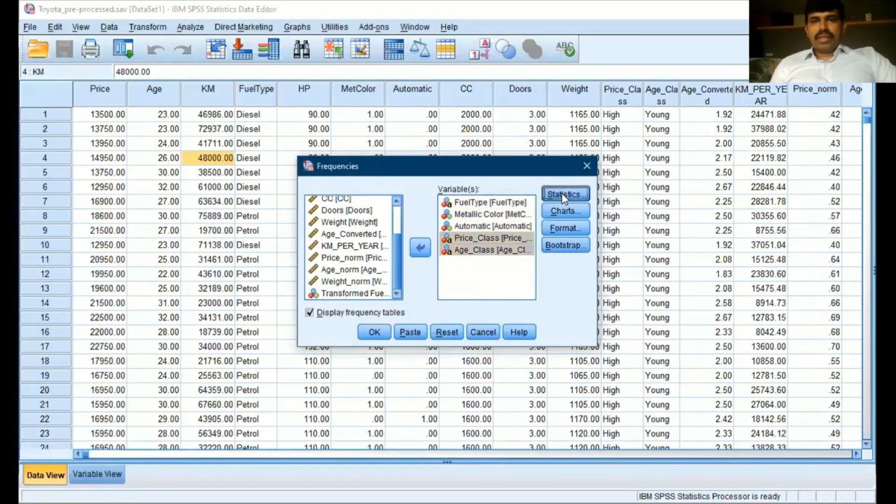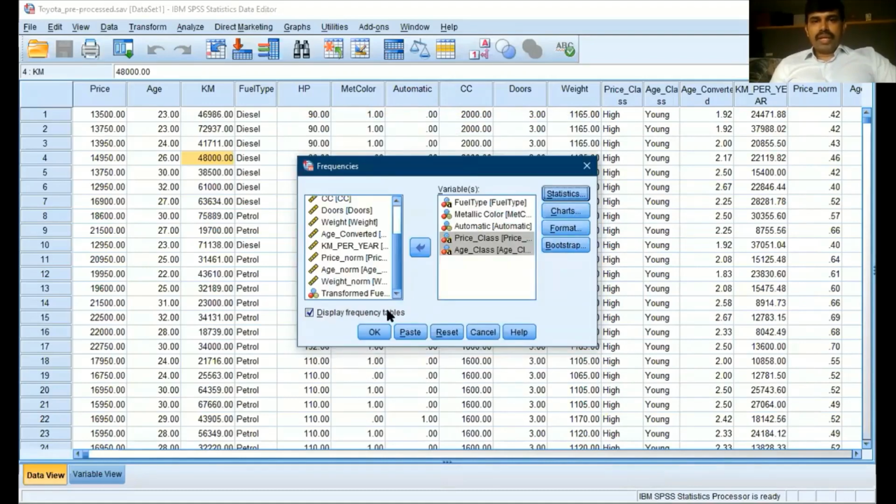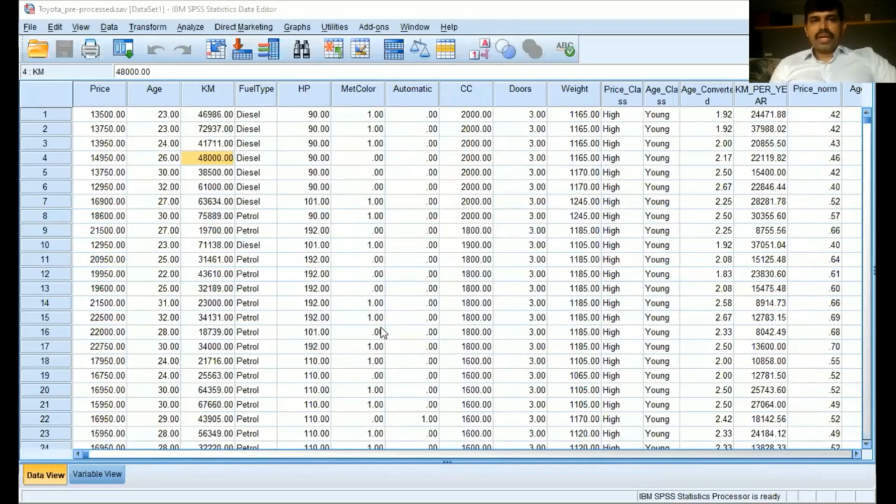And remember, the statistics don't apply to these categorical variables. So I'm not interested in quantiles, percentiles, or everything else. I'll remove all these, which is mainly applicable for numeric data. Continue. And in terms of display, I just want the frequency table. I will not even select charts or anything else. So if I say OK, you will be able to notice that SPSS gives you the frequency tables for each one of these variables separately.